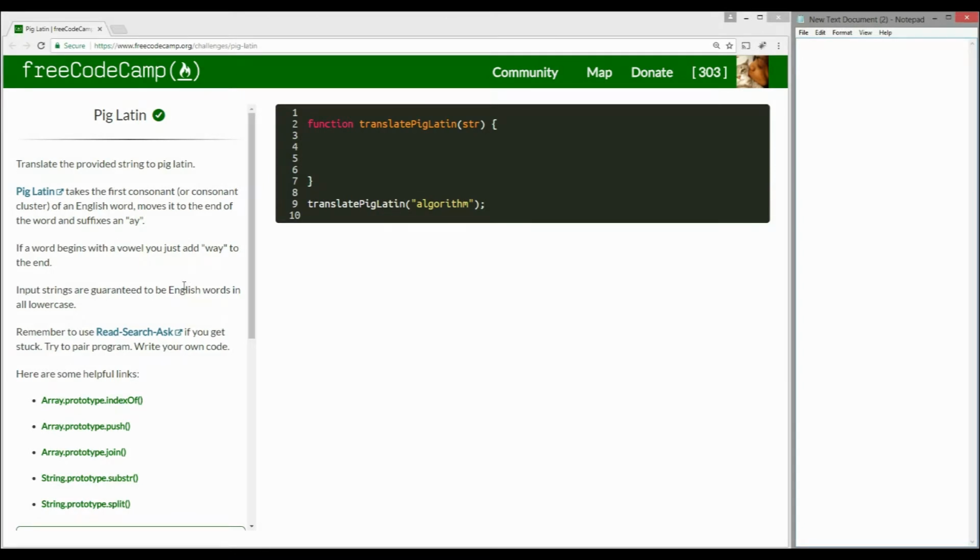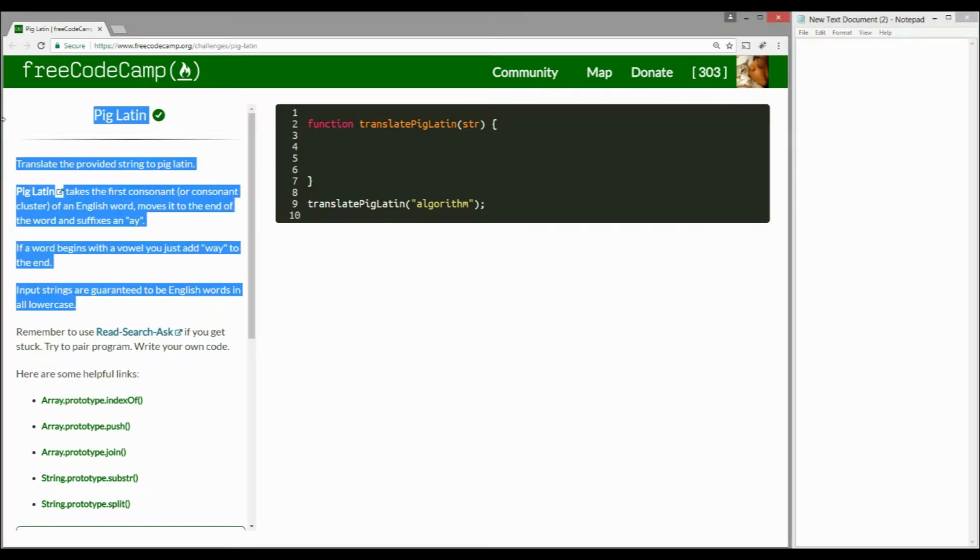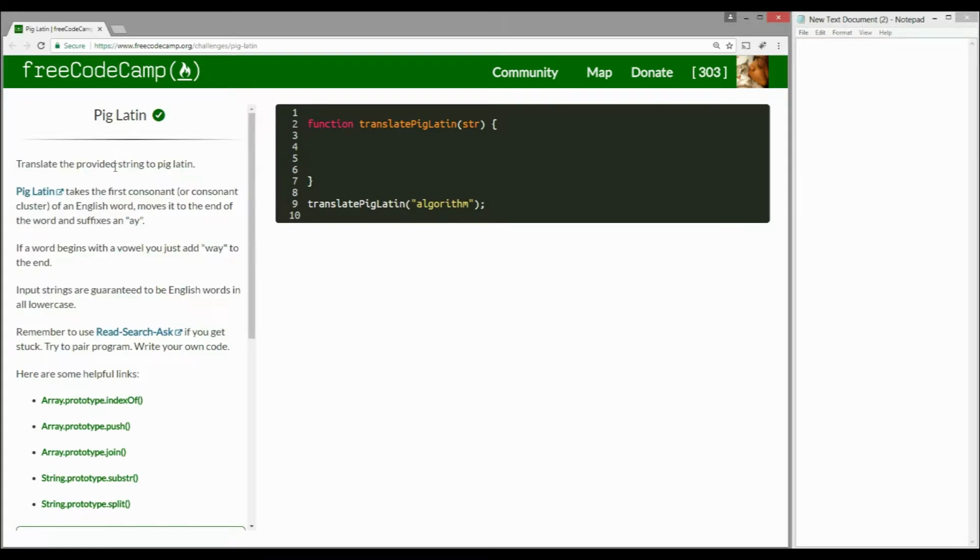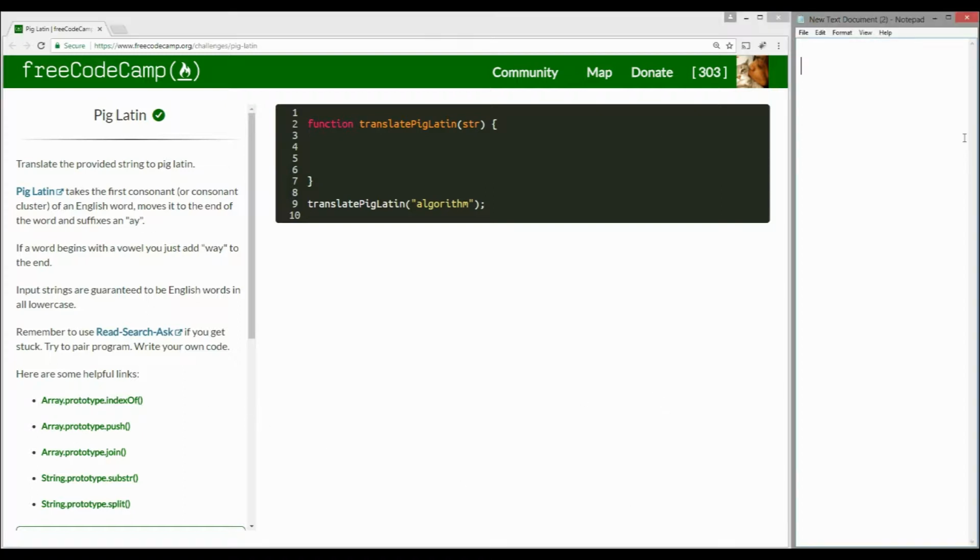In this video, we are going to talk about Pig-Latin. So the basic idea is a couple of rules here, as you can read in the left-hand portion. Pig-Latin takes the first consonant or the consonant cluster of an English word and moves it to the end of the word and suffixes an A.